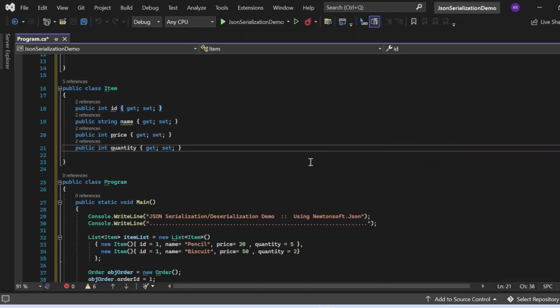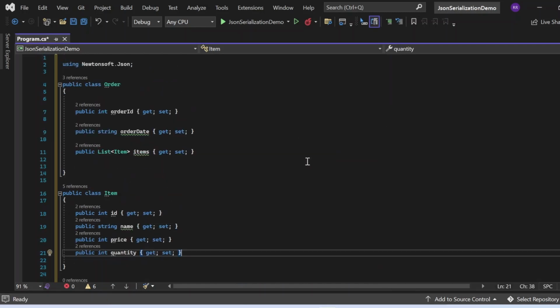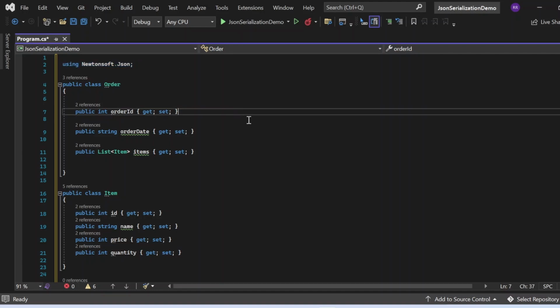Okay. Now once we added it, we need to add this namespace, using Newtonsoft.Json, and then use it in our program. For that, I have created two classes, Order and Item. Item has four attributes: ID, name, price, and quantity, and Order has three attributes: order ID, order date, and items.